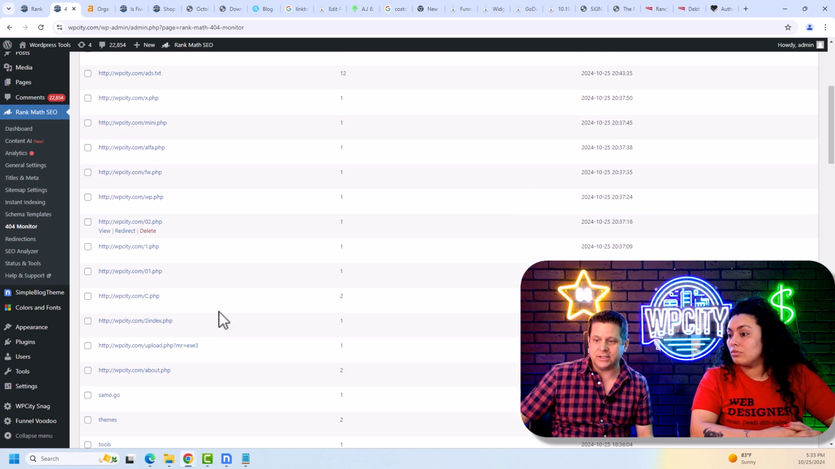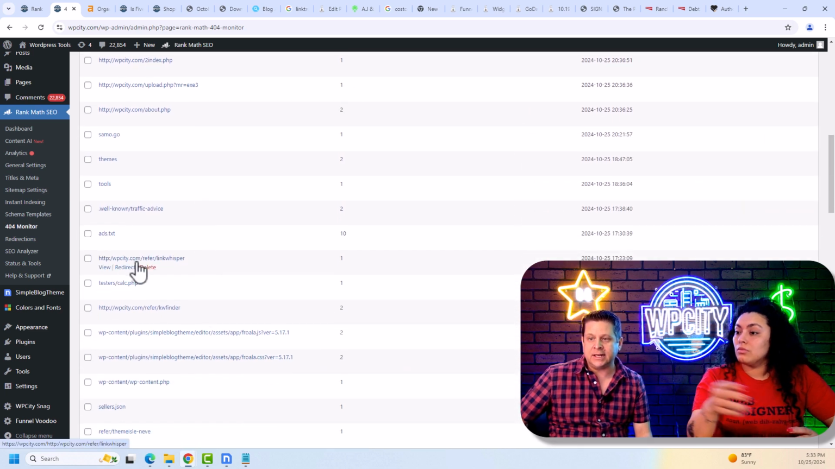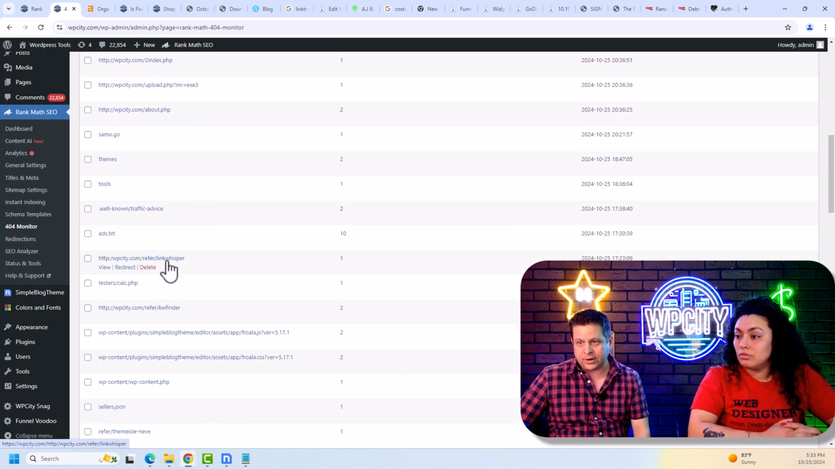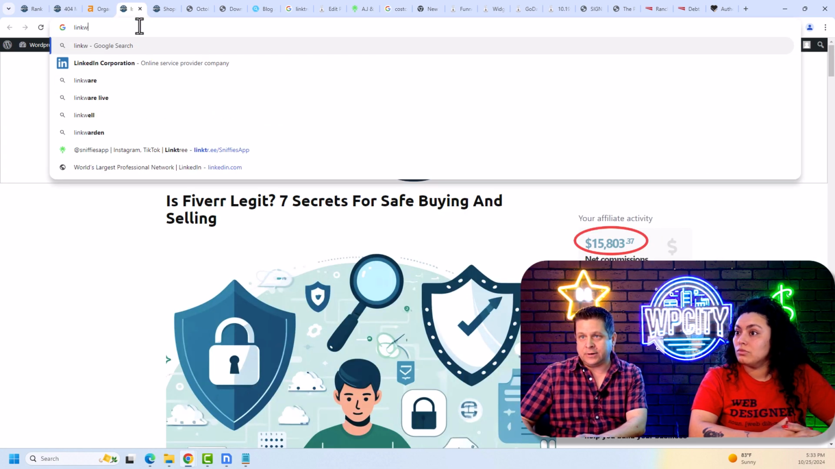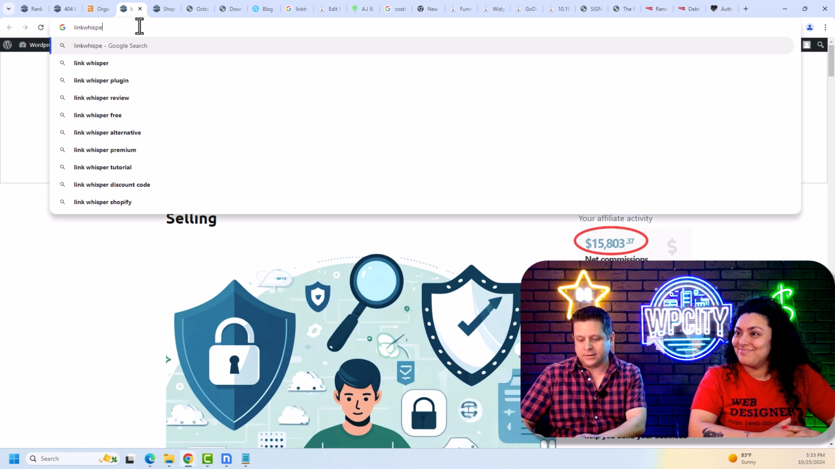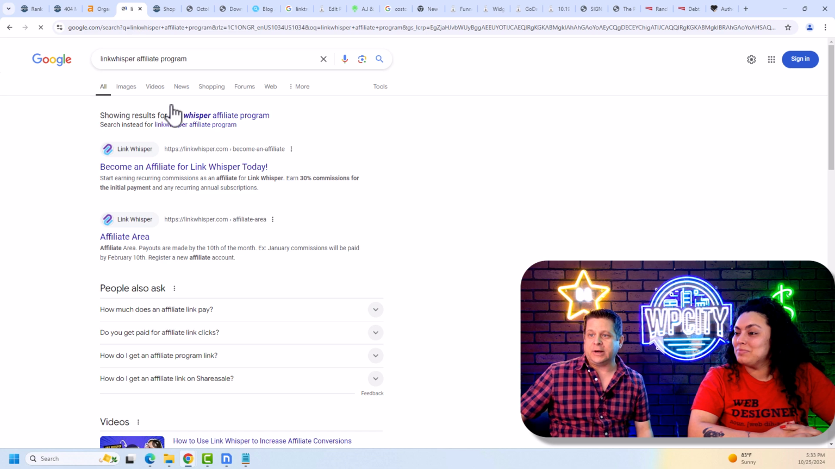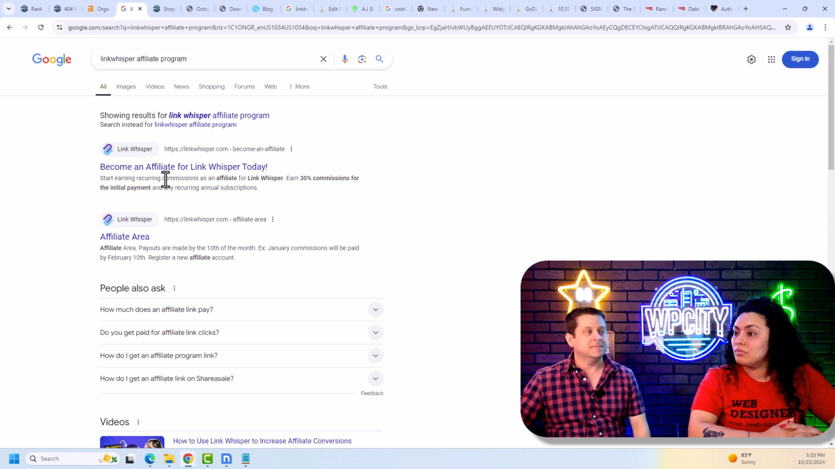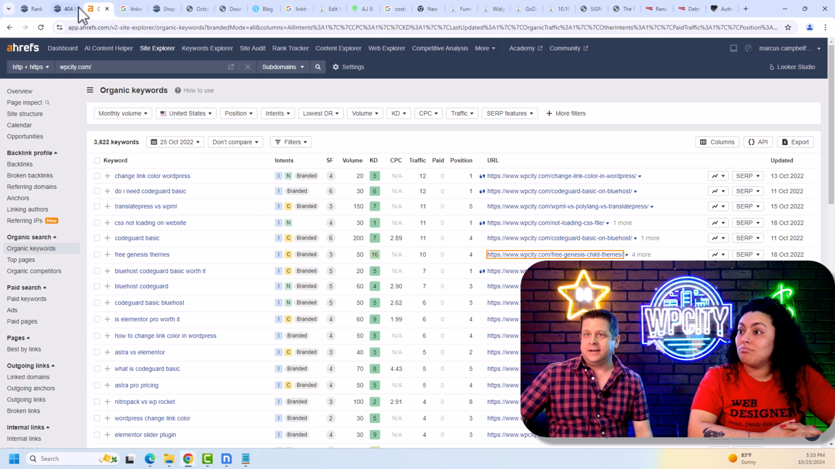Like down here, you could see, as I mentioned with the refer thing, wpcity.com/refer/link-whisper. And I guarantee if you go to the Link Whisper affiliate program, you're going to see there's probably an affiliate program, and that's what they're doing. Right? So what do you think about that?